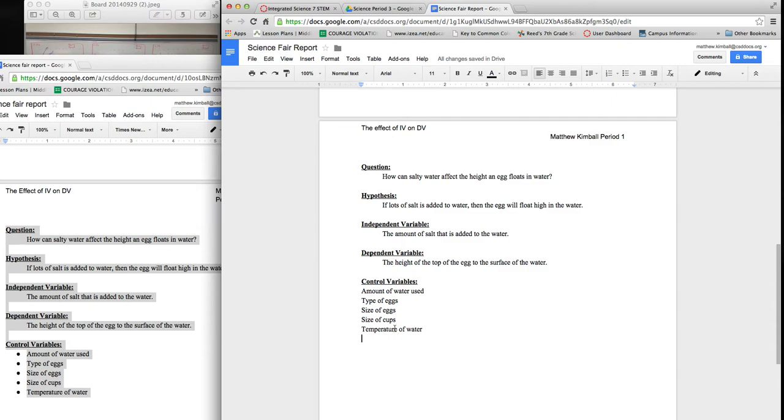When you type in your variables, okay, this is a list, and your list should be bulleted. I'm going to highlight that. I'm going to come up here where it says bulleted list, and I'm going to hit bullets, and it'll put them into bullets right away.